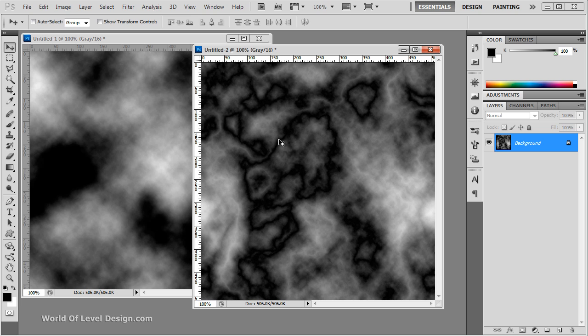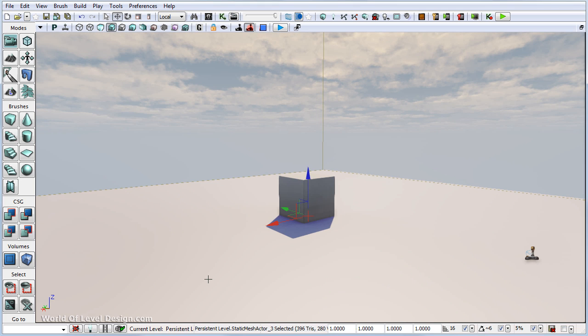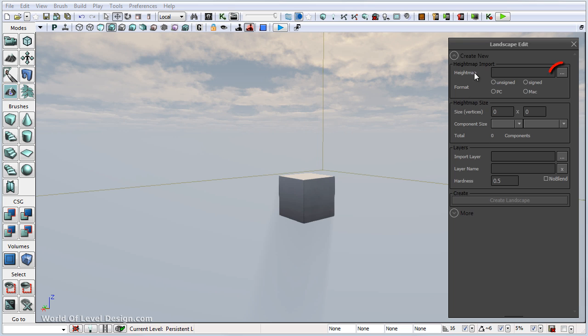So now we've generated two different height maps using two different techniques, and let's go ahead and import them into UDK and make them work as our landscape. Now in UDK, we're going to use an existing template and import our height map. So let's select our ground plane and delete it. Now let's open the landscape mode, and under height map import, let's import our first height map.